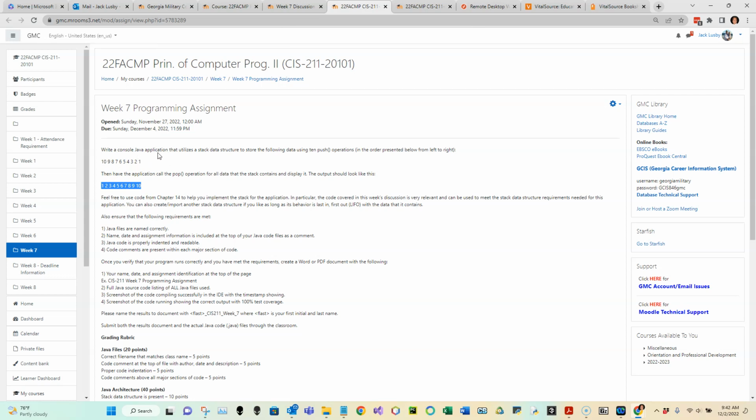All right. If we were to use a queue here, it would be the reverse. So this assignment's testing you on a couple of things. Number 1, can you create a stack object? Number 2, can you use the push and pop operations? All right, so how do we go about doing this?